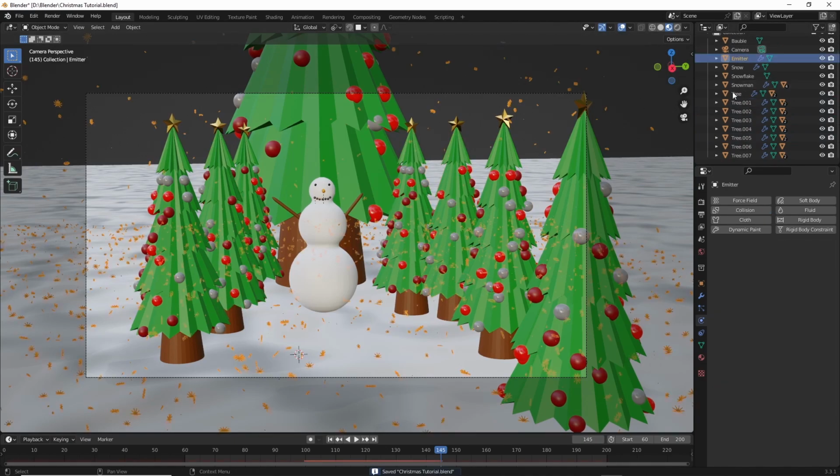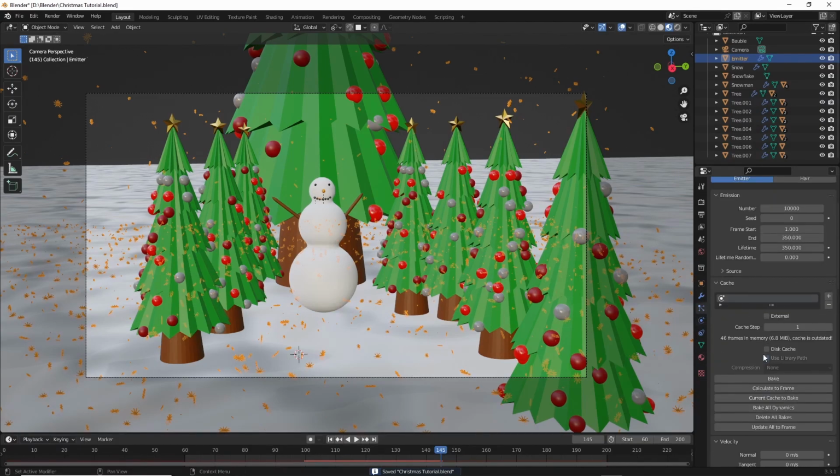And now we can go back to the emitter, go to particle settings and bake it in again. And we'll probably need to change the start and end frame because they'll be falling a lot slower. So we'll probably need to go for a longer simulation, we'll see.